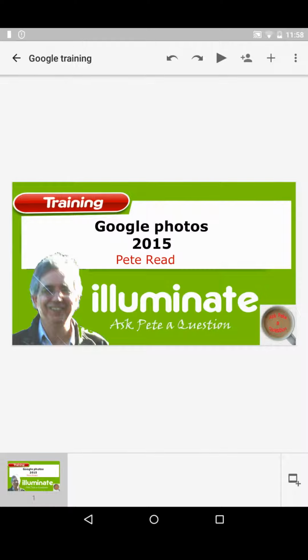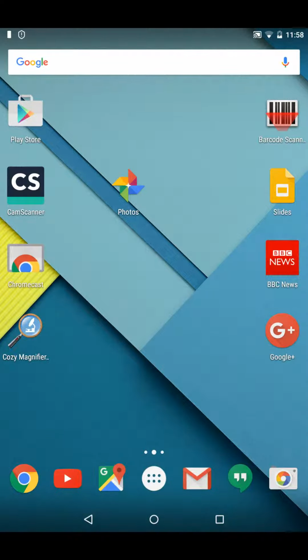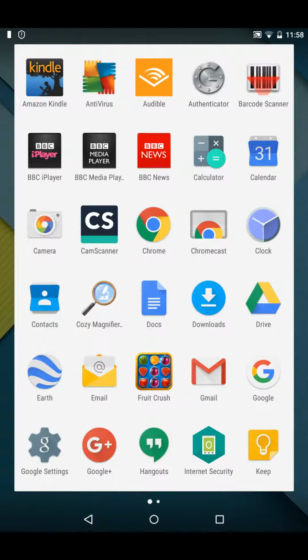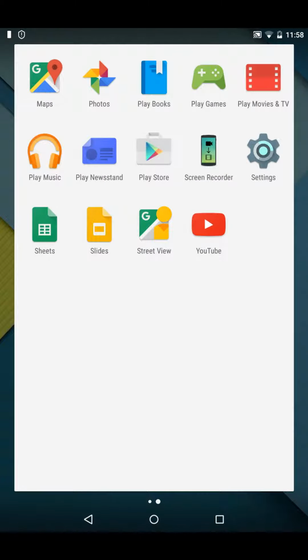So here I am on the Nexus Tablet, and what I want to do is have a look at Google Photos. Now there in the middle of the screen is the Google Photos icon. If you can't see the icon, then you can just click on the six-pack at the bottom centre, and then here you can see all of your apps. It's in alphabetical order, so if you go to the P's, there we can see Photos.